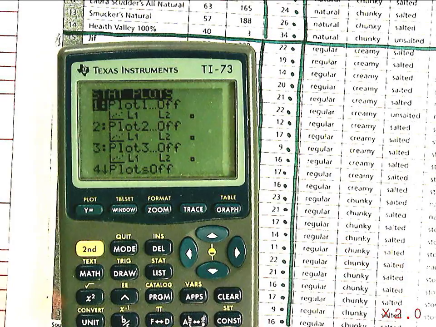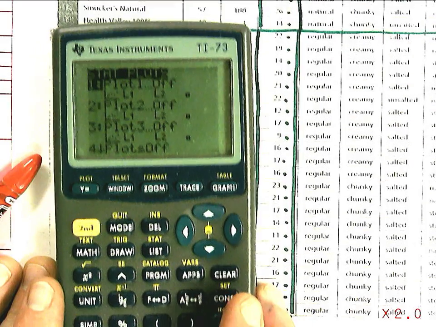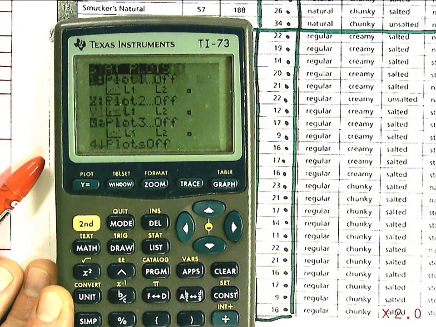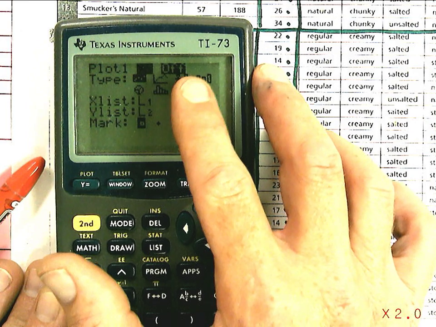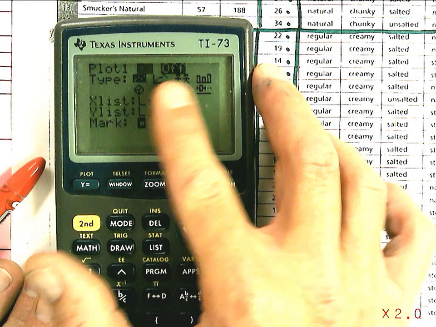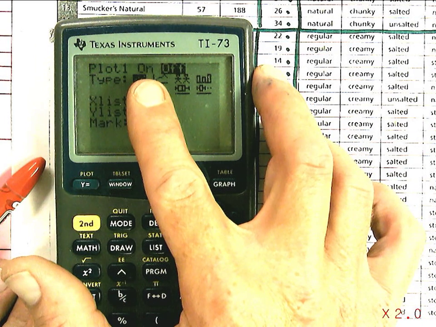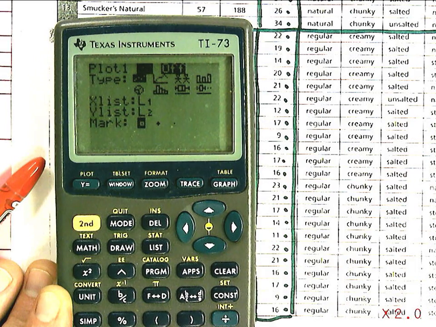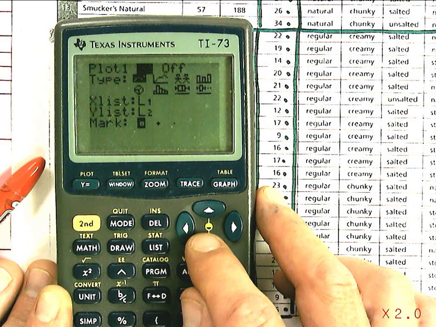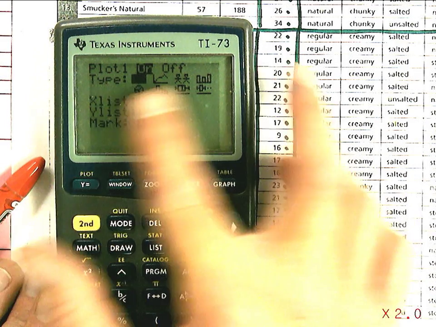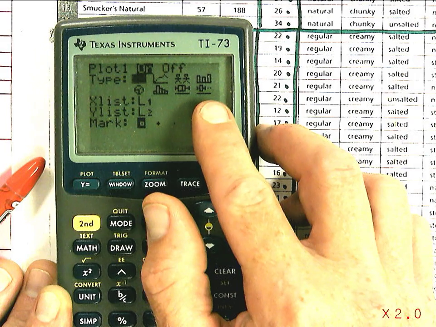And I'm going to go ahead and hit enter to get into the first plot here. And right now it's off. The off is the dark part. The flashing is on because it's waiting for me to tell it what to do. So I'm going to hit enter, and so that it actually now is on. And I'm going to use a down arrow to get into the type of graph that I want to do. And the type of graph I want is the very last one in the set.